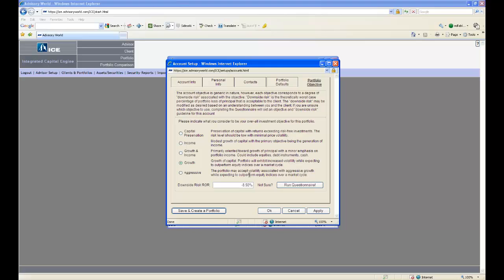Now this downside risk rate of return is letting the program know how much risk the client is willing to take within a given 12-month period. Now I can adjust this. Let's say my idea of growth is minus 10%. So you'll find that the program is very flexible in that regard. Now this downside risk rate of return will really come into play when we're running optimization. I'll remind you of that when we're in that screen. So now I want to click Save and create a portfolio.